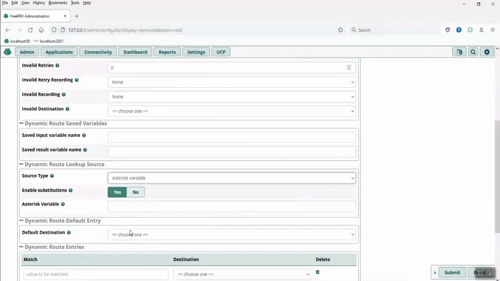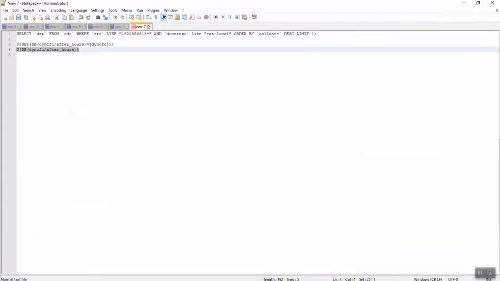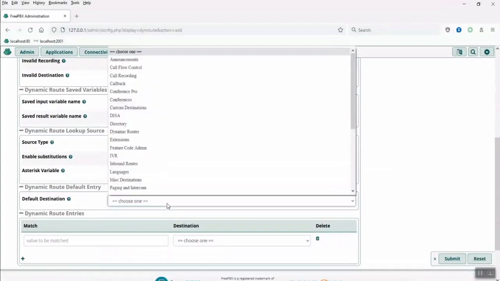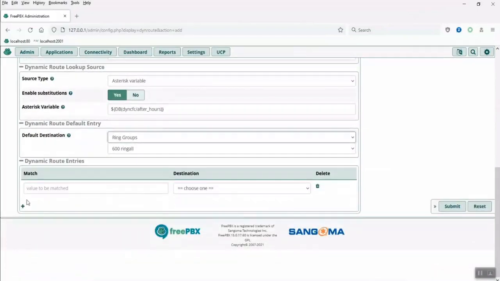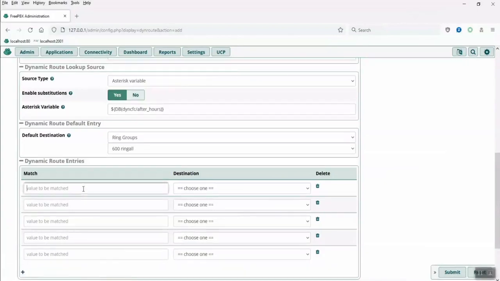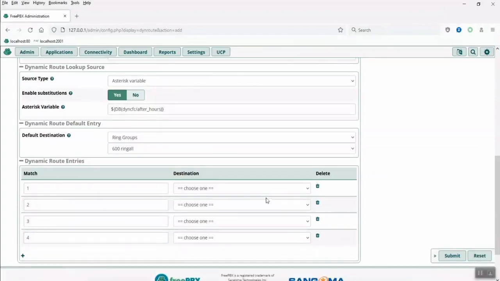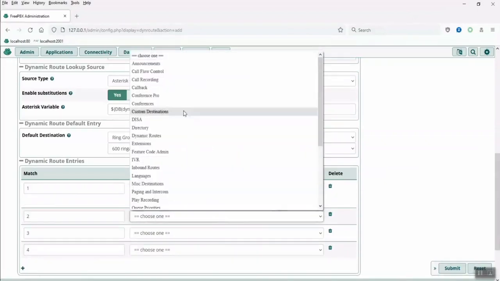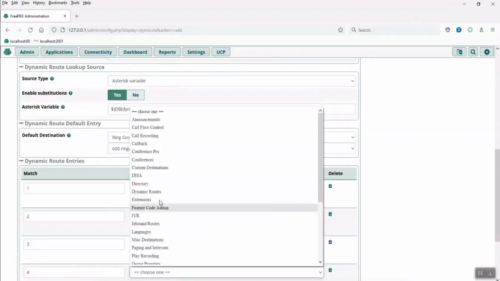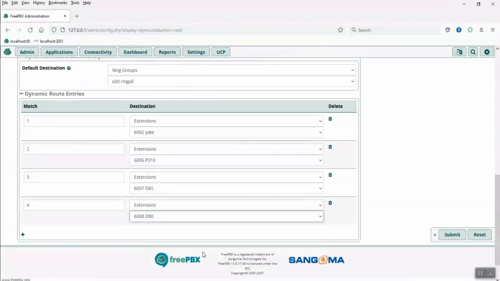We choose a source type of asterisk variable, and let's get the expression here. It's pretty simple. The asterisk variable is just checking the AstDB for whatever the value for dyne CFC after hours is set to. I'll set a default destination, say a ring group. These are kind of arbitrary. Say I have 4 different people on call at 4 different extensions, so they could be 1, 2, 3, 4. I can choose a different extension for each: 6002, 6006, 6007, and 6008.